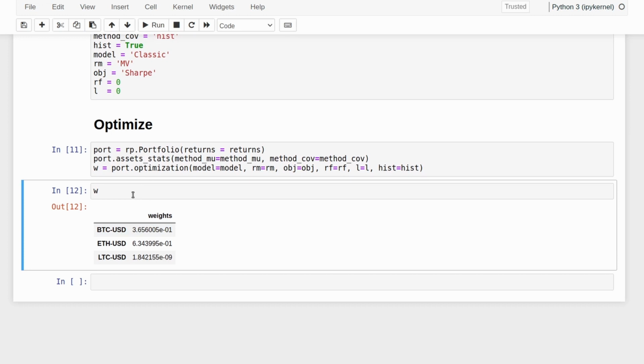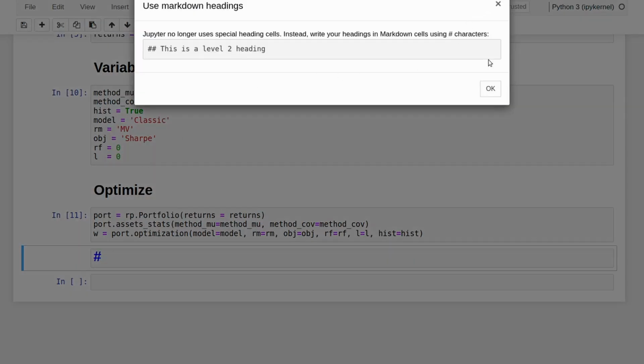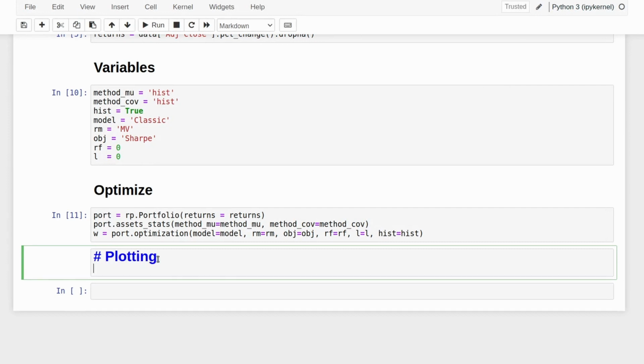Now, obviously, this is, well, it's useful, but it's a little bit difficult to read. We might want to use some of those nice plotting functions that I alluded to earlier. So let's try that here. I'll add a little markdown thing here, and we'll do plotting.